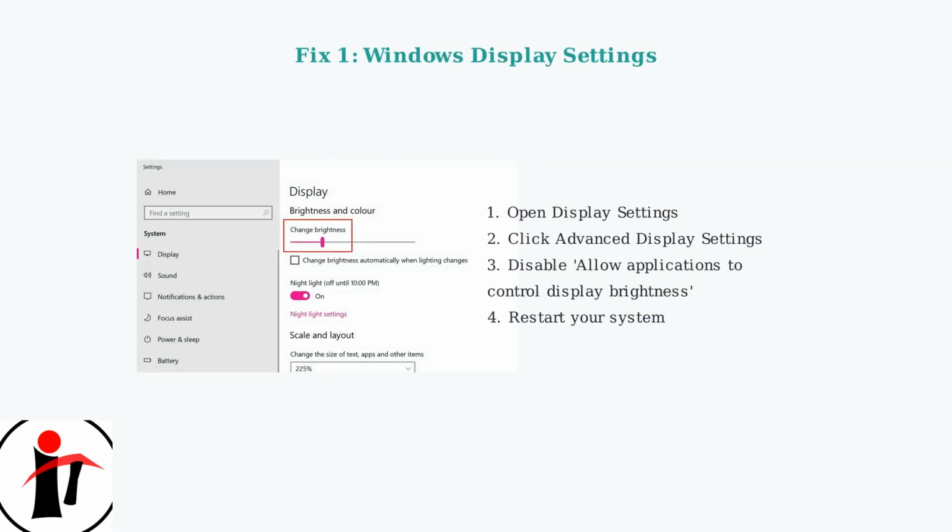The first fix involves Windows display settings. Open Display Settings, then Advanced Display Settings. Find and disable the option that allows applications to control display brightness. After making this change, restart your system completely.